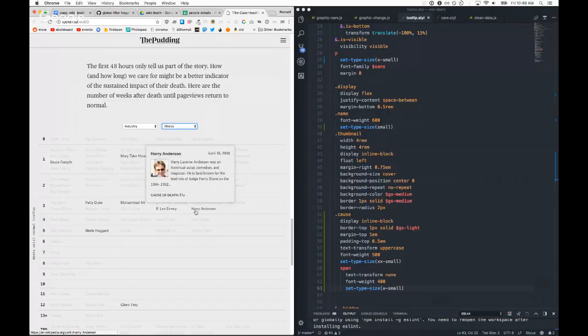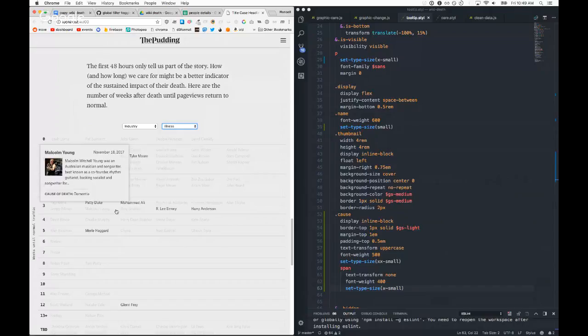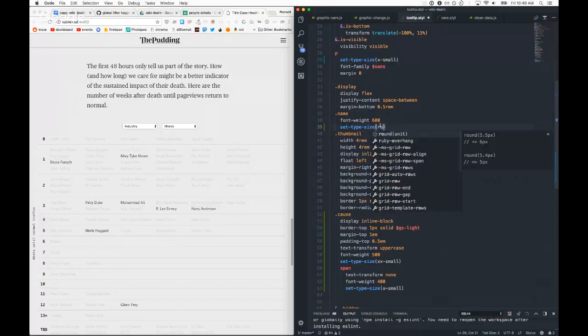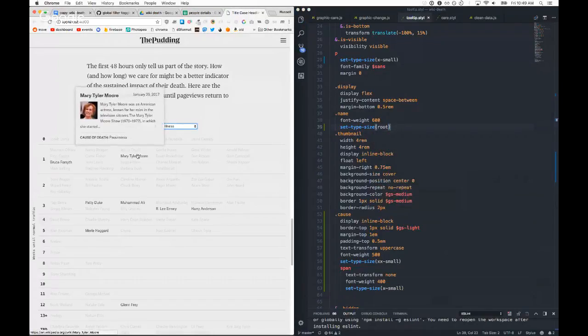I don't hate it. I'm a fan. I'll leave it for now. Really like small capitals. Yeah, me too. I like small capitals. The line is also nice. Bigger. I was actually just about to say it's clashing a little bit with the cause of death. Yeah, need to work on the alignment there.